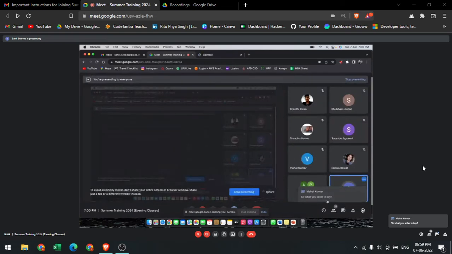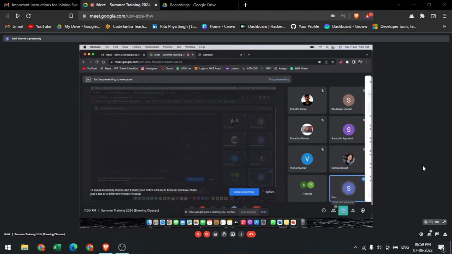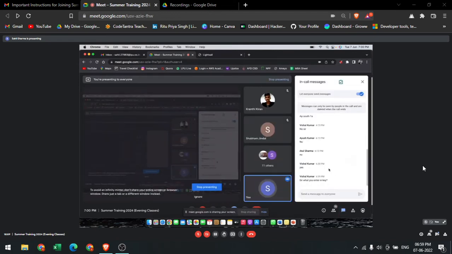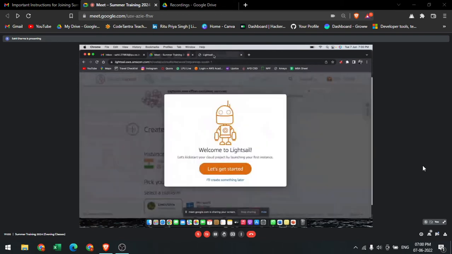Sir, what do you enter in the key? Nothing is required, so leave that value blank. So Vishal, nothing is required to be entered in the key. Leave it blank. Inside the retention rule, we just need to focus on for how much duration we want to have that retention.